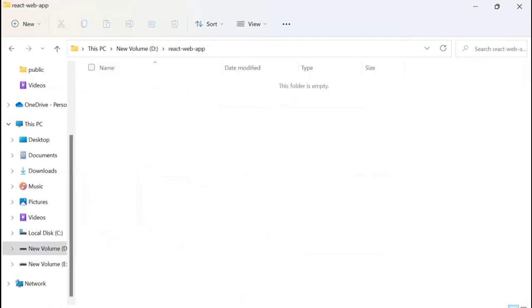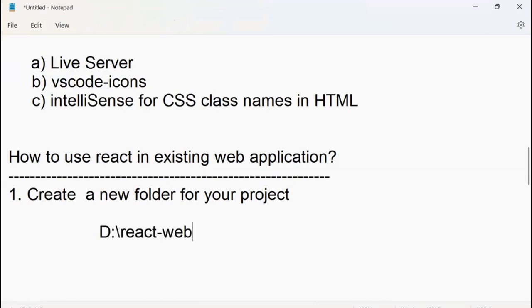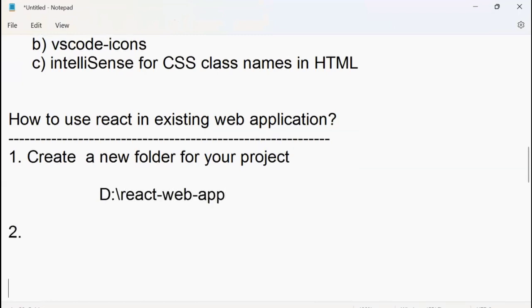So let's go here. First step: create a new folder for your project. I chose the D drive. This is React Web App. Remember, I'm not doing anything new. I'm just creating a traditional web application first, just a traditional web application. So we are creating a new folder for the project.